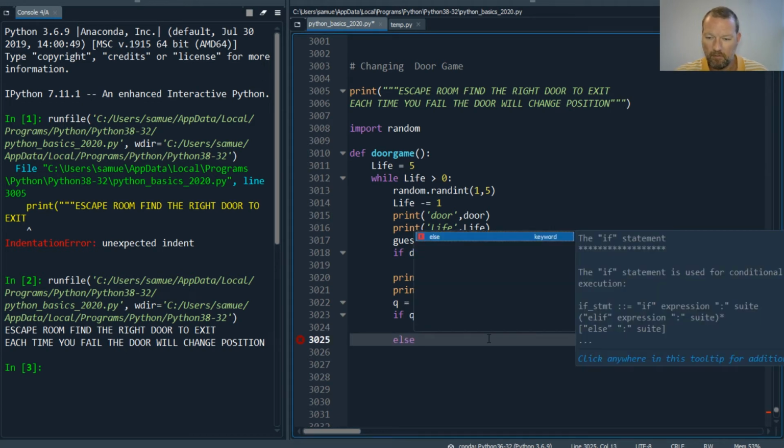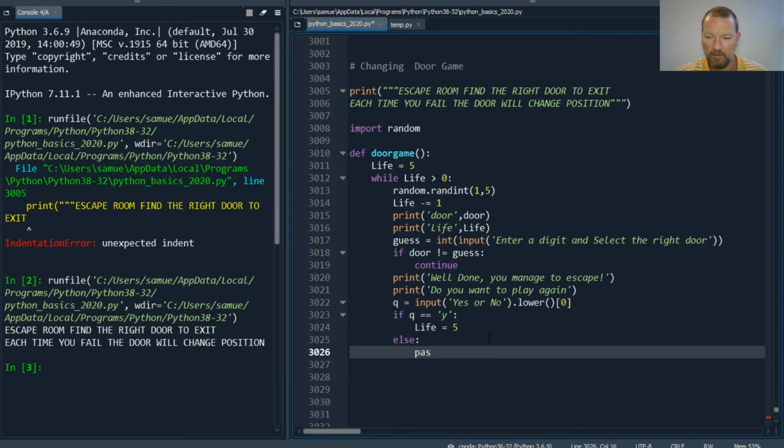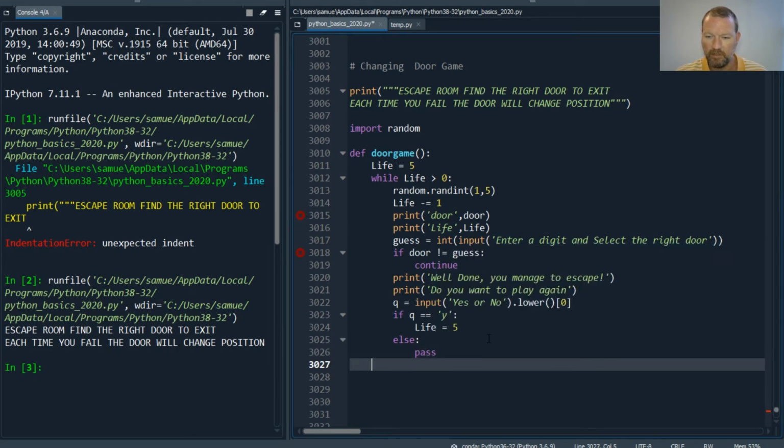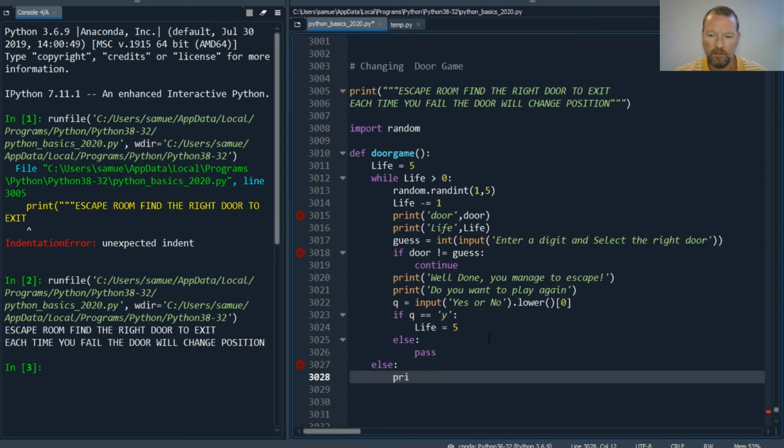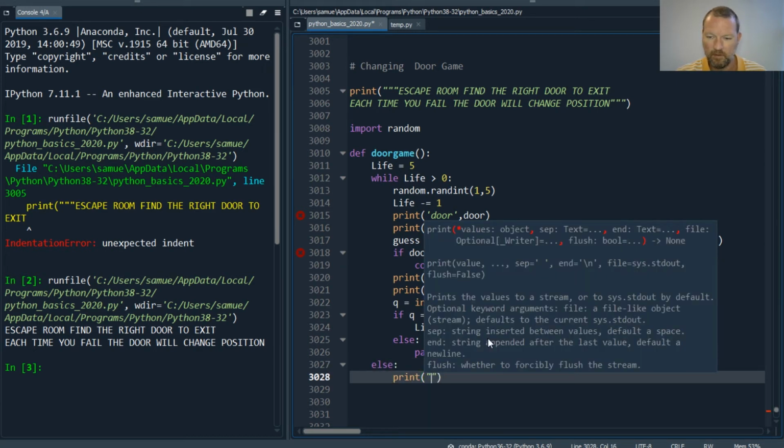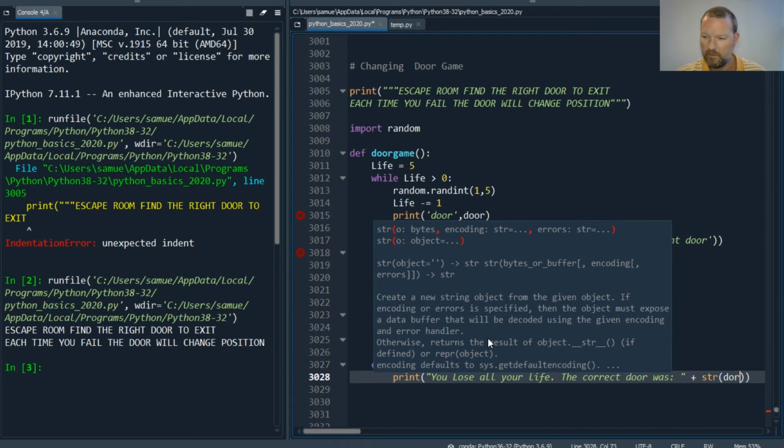Else, now, let me do this, because I loved how this was originally designed. Very great use of this. You lose all your life. The correct door. I thought this was a great touch. What is door?